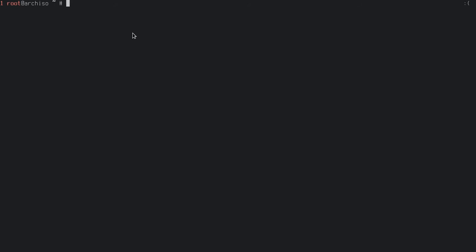So the first thing we're going to do is align our keymap setting with the specific keyboard we're using. So if you're in the US, you don't need to worry about this, it's already set to default in Arch. But if you're in the UK like me, then you're going to need to load keys space UK. And now I can use all my keys.